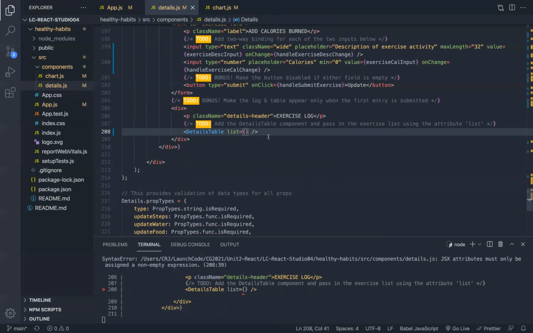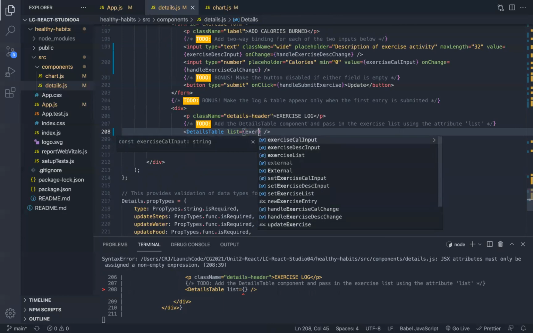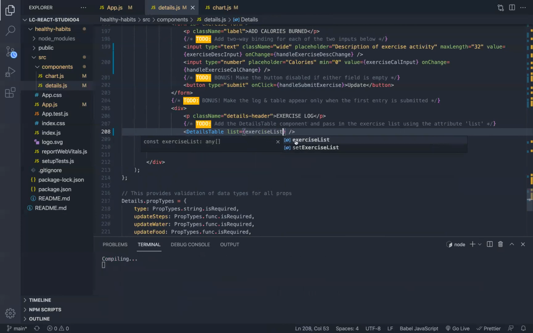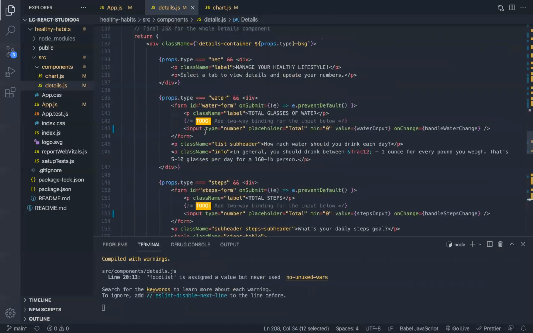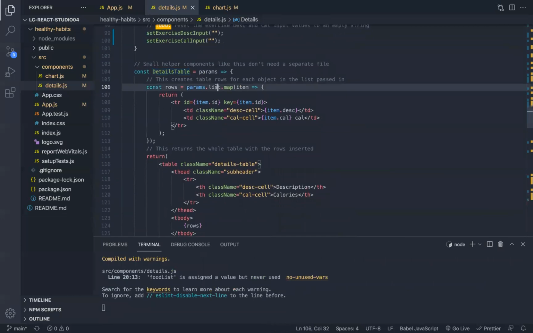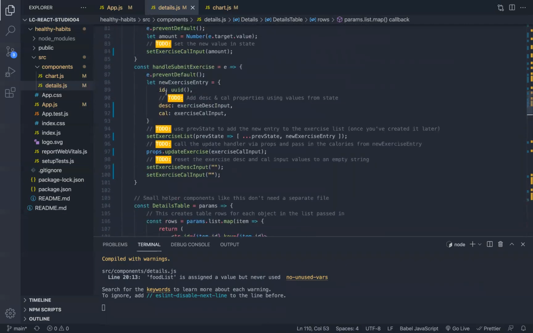So as you probably have already figured out, I'm in the exercise log right now. So we're going to want that exercise list, right? That's the information. This is the data that we want. We want to go to our state variable, get this data, pass it into this. And then when it gets here, we use it and map through it and look at it item by item. And then we grab the ID and the description and the calories. And those are those same objects that we created right here.